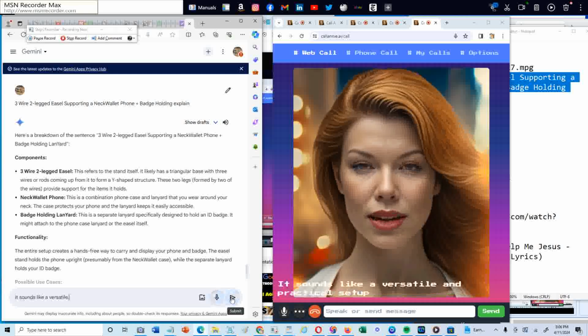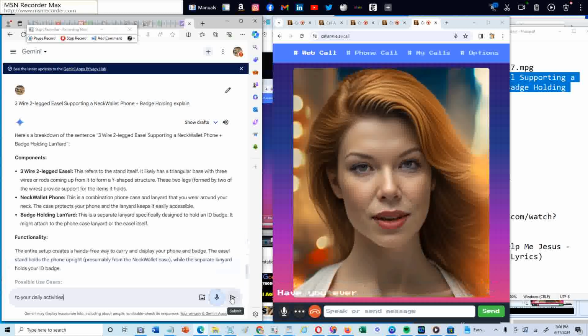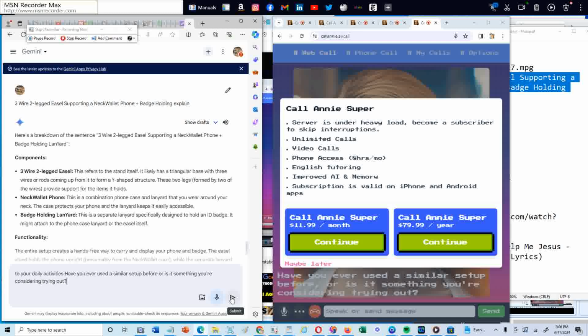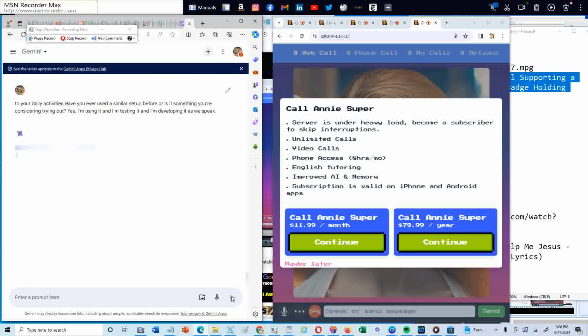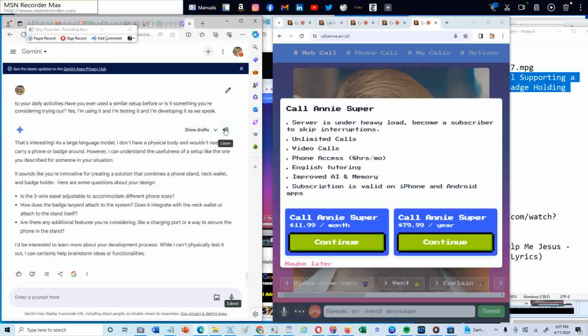attached to the phone case lanyard on the easel itself. Functionality. The entire setup creates a hands-free way to carry and display the phone and badge. The easel stand holds the phone upright, presumably from the neck grab case, while the separate lanyard holds your ID badge. Possible use cases. Conferences or trade shows. Easy access to your phone and badge for standing or quick communication. Events or workplaces. Convenient way to keep your phone and ID visible and readily available. Retail and hospitality. Hands-free solution for employees to carry work phones and ID badges. Overall, this describes a combination of accessories designed to comfortably carry and display your phone and ID badge around your neck.